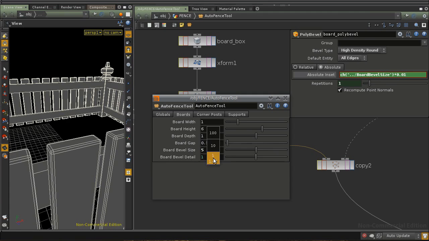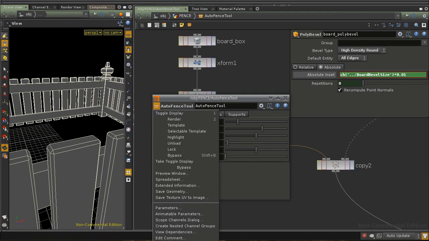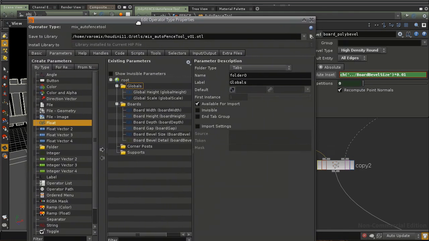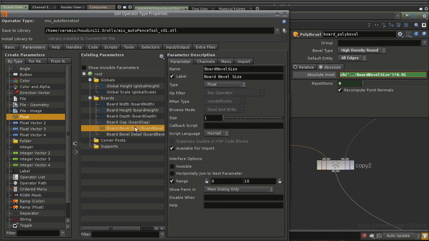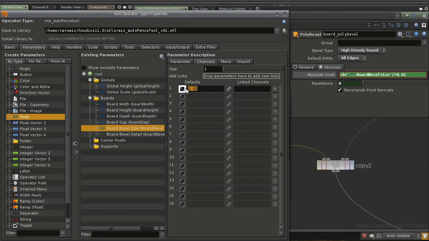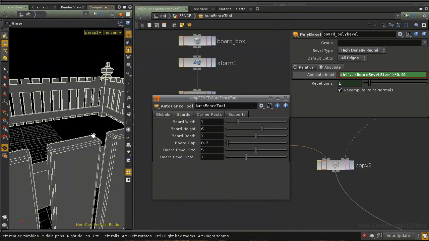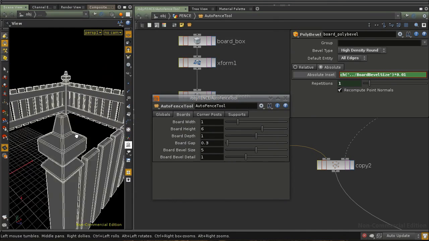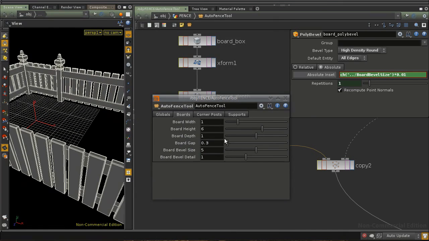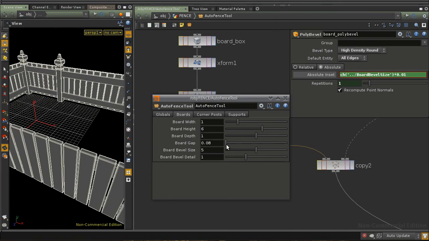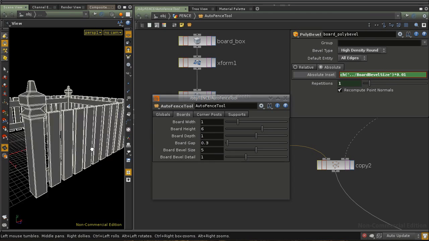What's the default of the board? 0. Let's modify that also. The default for the bevel size is going to be 5 now, and the detail is going to be 1. Apply and accept, and there we go. We have those as the defaults, and that's cool. We have all the controls for the bevel now, for the bevel and for the boards.